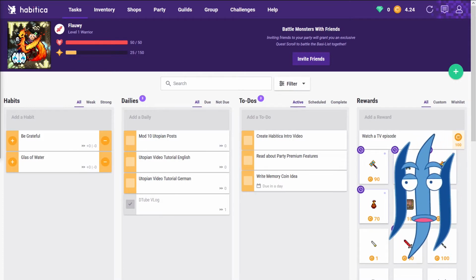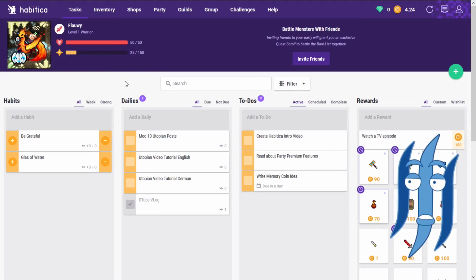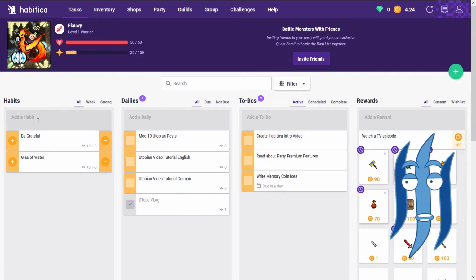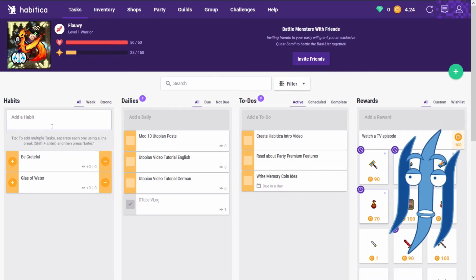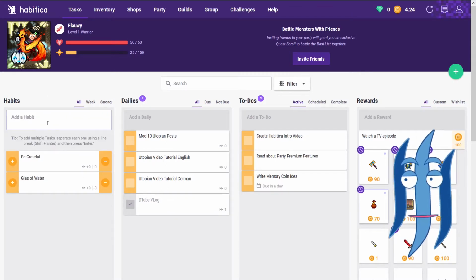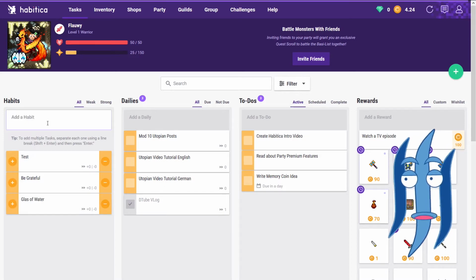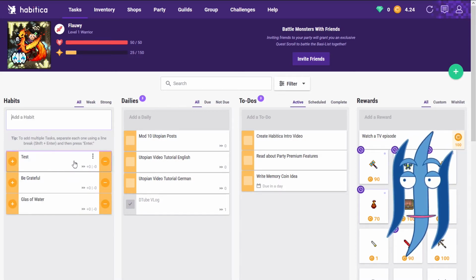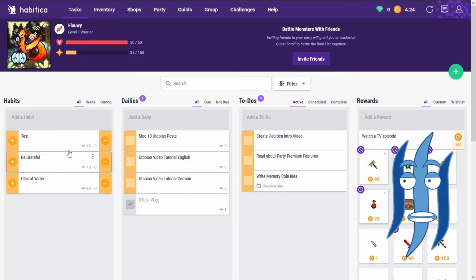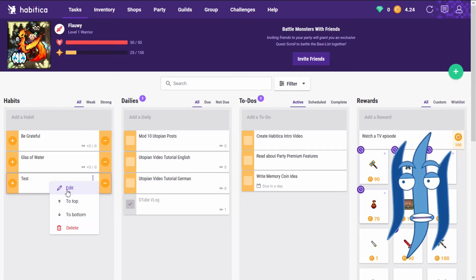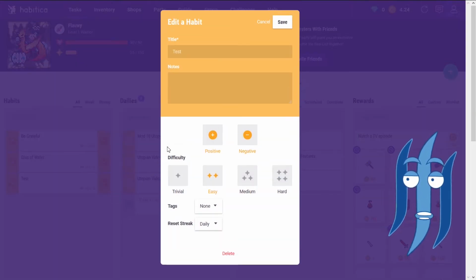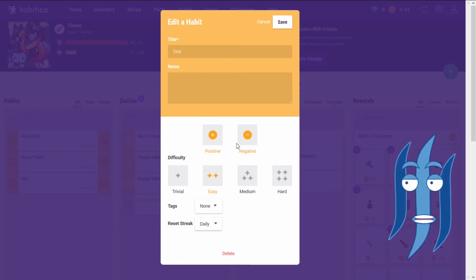There we have the tasks, and this is the most important part of Habitica because it is a habit tracker. You can set up new habits by clicking here on this gray option field and type in anything you like, and it will appear here on the bottom list where you can drag and drop it in the position as you like. You can open the edit function by clicking here and get a much more detailed option menu here for this particular habit. You can give it a title and some notes.